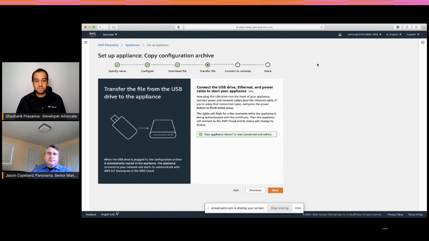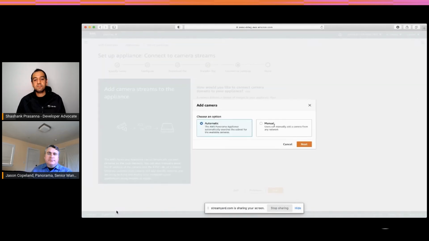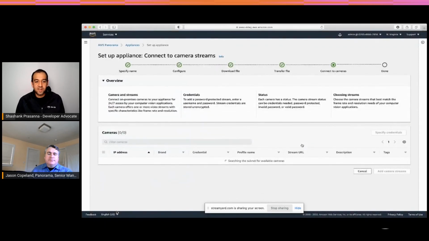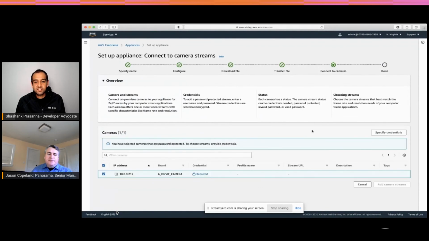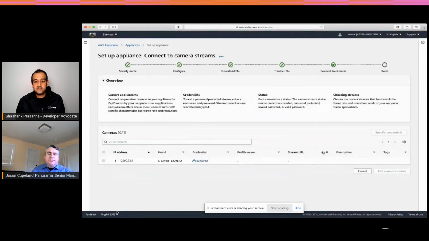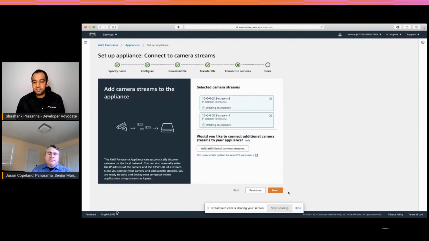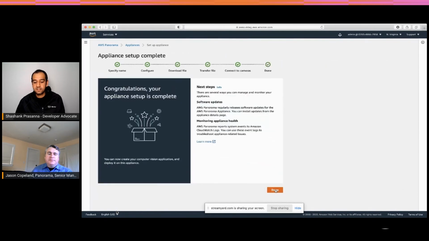After your appliance comes online, connect to the IP cameras you want to use with Panorama. The appliance can automatically discover IP cameras that comply to the ONVIF Type S protocol on the same subnet. Alternatively, you don't have to add them manually. You can specify IP camera streams on the subnet for the appliance to connect to. After the appliance has found your camera, you can add camera credentials to access the video streams. Your appliance is now ready for use.